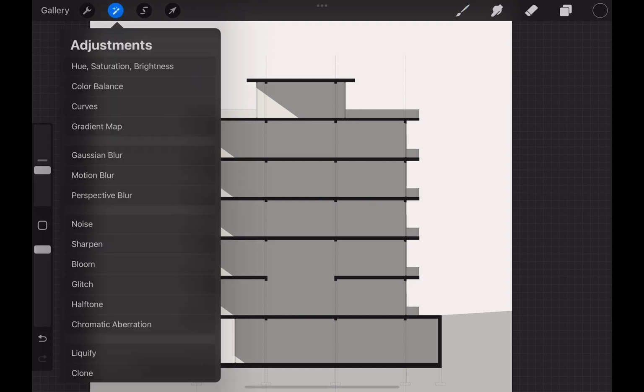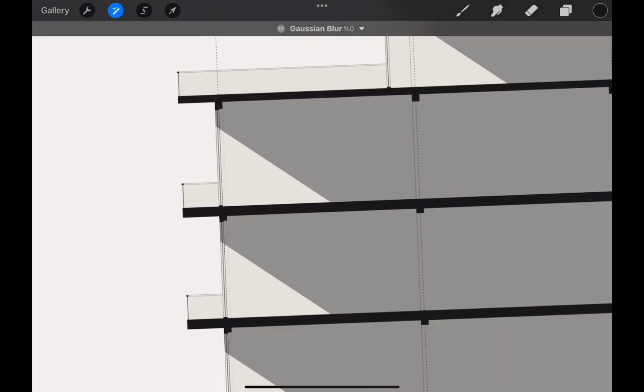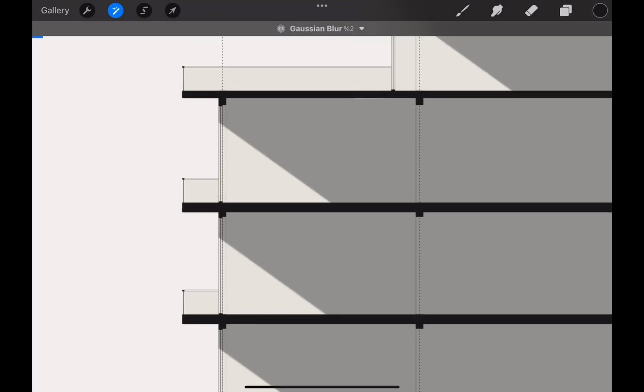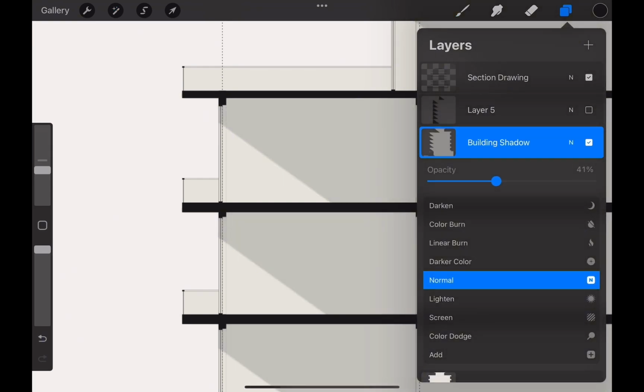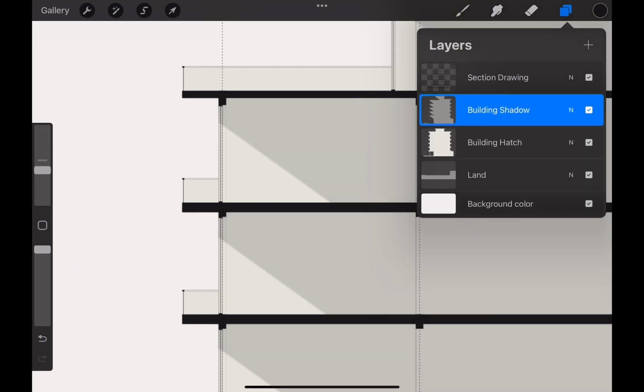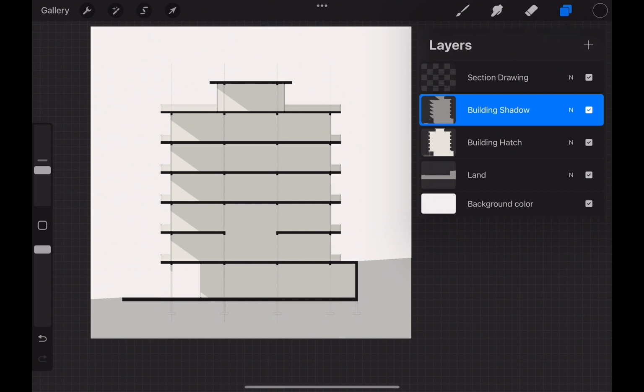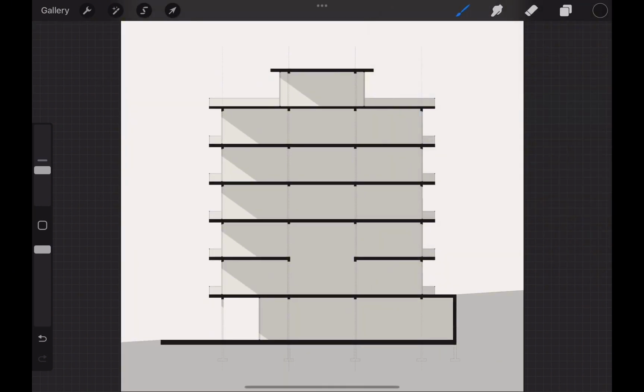To strengthen the shadow effect, I use a slight Gaussian blur. And I drop the opacity a little. I use clipping mask to attach the shadow layer to the building hatch layer. The colors and shadows define the building and its surroundings a lot better.